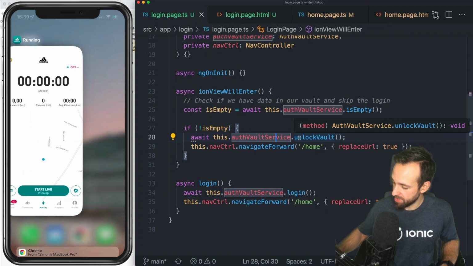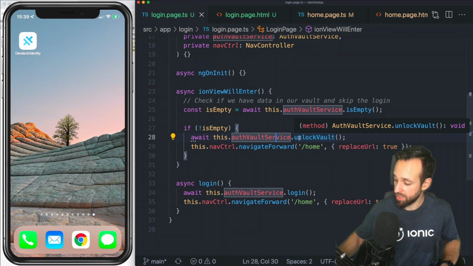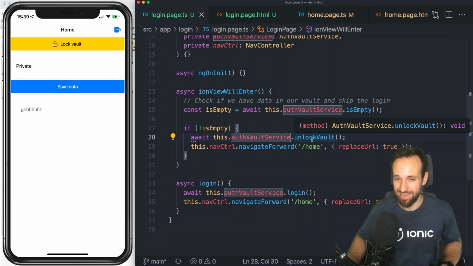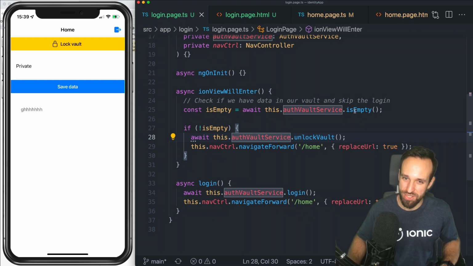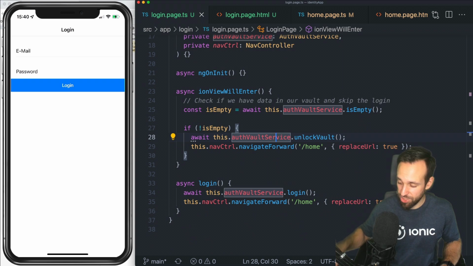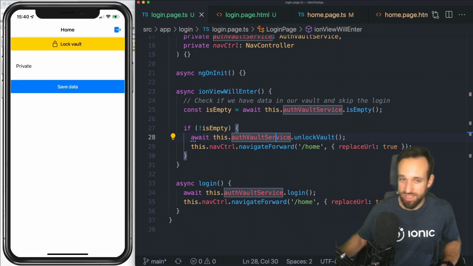I'm gonna kill the application. I'm gonna do it again. And voila, we're directly logged in, and that is pretty cool. Finally, I think we need to use the logout, which will clear our information. So if I now go back and log in again, we will set this token again, but we won't have this information because it was cleared.